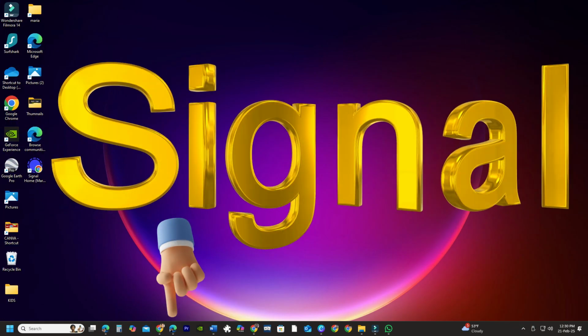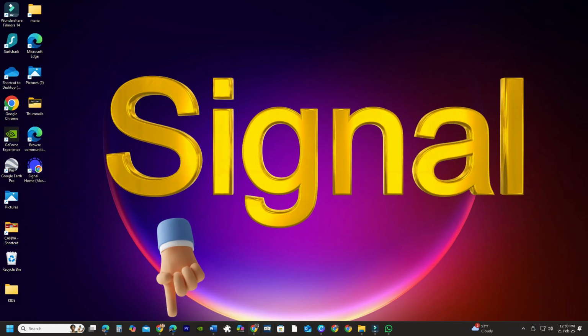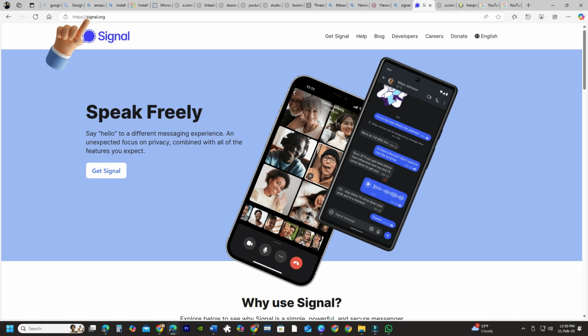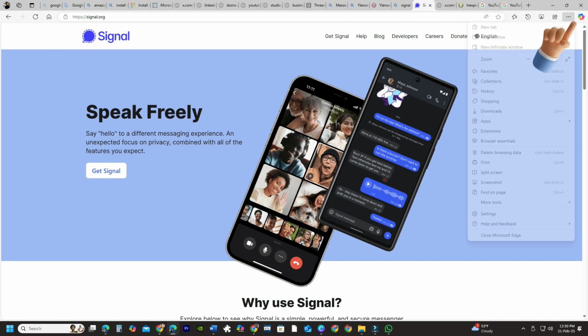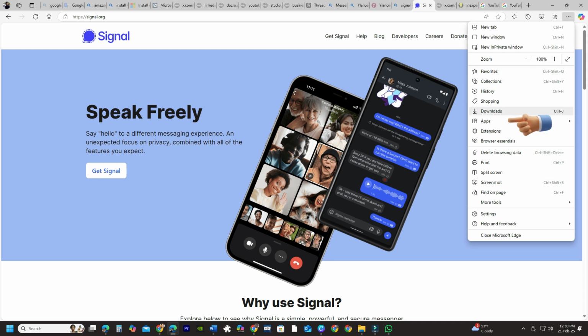To add the Signal URL with icon on desktop and taskbar using Microsoft Edge browser, navigate to the Signal website. Click the three-dot menu in the top right corner of the browser window. Although this option allows you to install the website as an app as well.